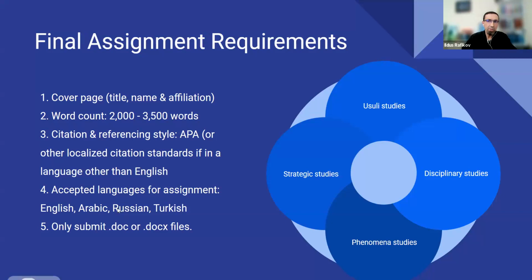But I'm also seeing that some of the students are not very well proficient in the English language. So if you have problems writing in English, of course we do expect that you will write in English. But if you think you better write your final assignment in languages other than English, then we would accept Arabic, and we'll have someone who will be able to check the Arabic, and I'll be checking Russian and Turkish. I mean, if you want to write in those languages, I will check English, Russian, and Turkish.